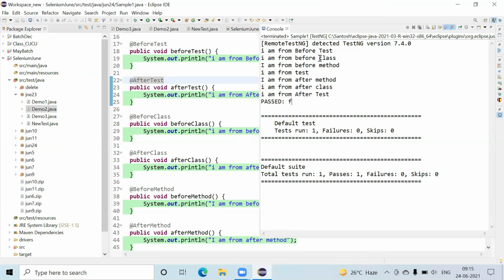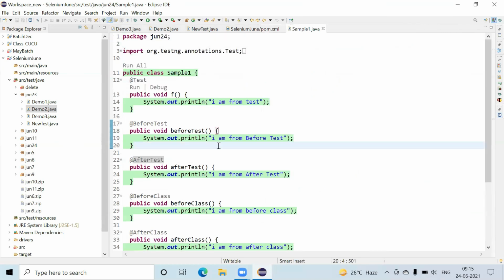What is the use of before test? Before test runs before the class execution. Normally, working with before test inside the class is fine, but running from here is not a good practice. We have one XML file, and with the help of that we have to run. So what is that XML file and all, I will show you now.